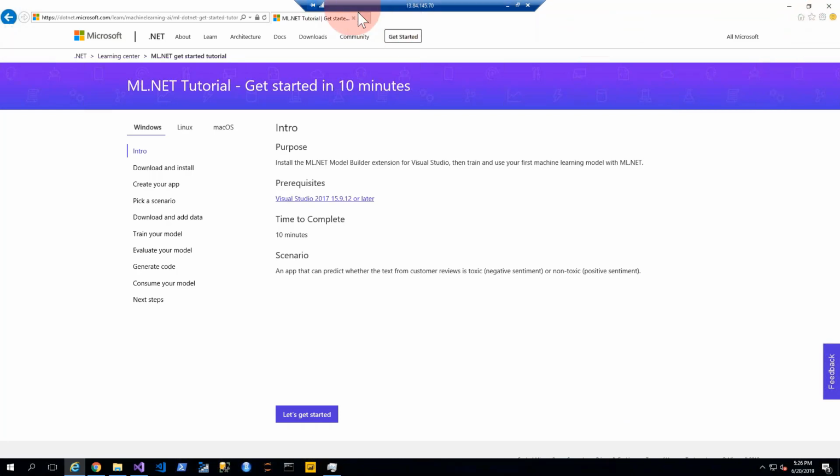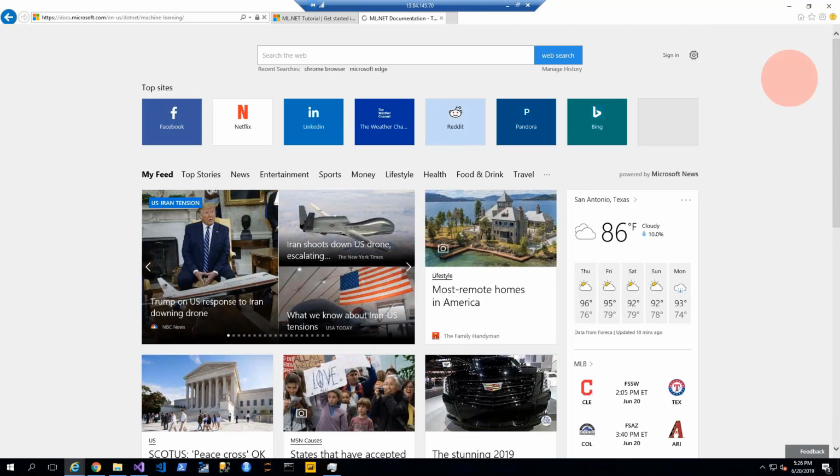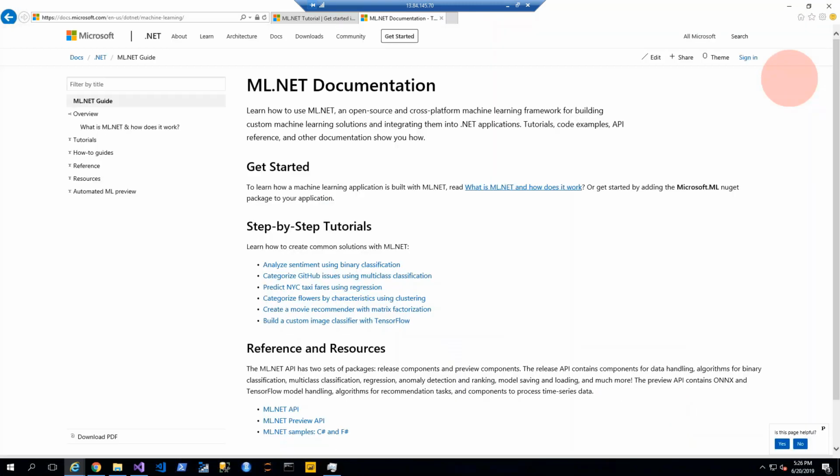That's for the model builder. Okay, so we'll do the model builder in a second. And this one is for the ML.NET documentation. But what I want to show, if you look on the ML.NET documentation, again, this is in docs.microsoft.com.